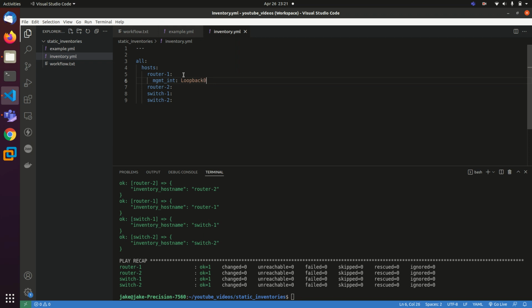So we'll go ahead and do the same thing for router 2. And then let's say for switches, we want that management interface variable to be set to VLAN 1000. So we'll do it like this. Cool. So now let's go back to our playbook, and instead of debugging the inventory host name variable, let's debug that management interface variable that we just created. Then we can go ahead and run our playbook again.